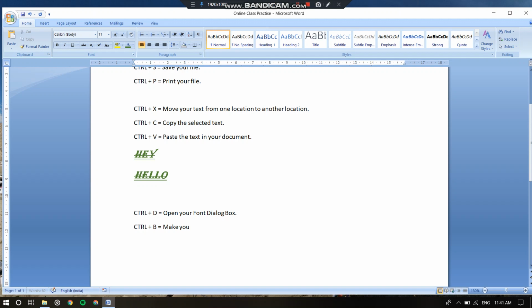Okay, make your text bold, and Ctrl plus I will make your text italic, and Ctrl plus U will underline your text. Okay, now to make your text bold, italic, underline, you have to first select your text. For example, Ctrl plus B will make your text bold, so just hit Ctrl plus B.